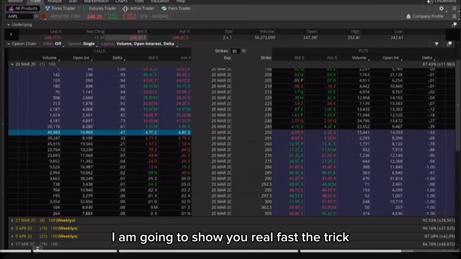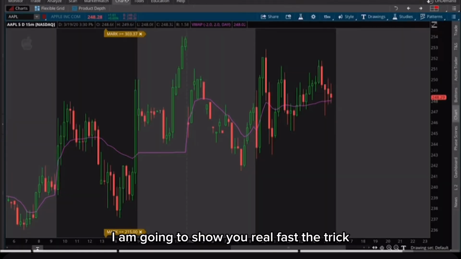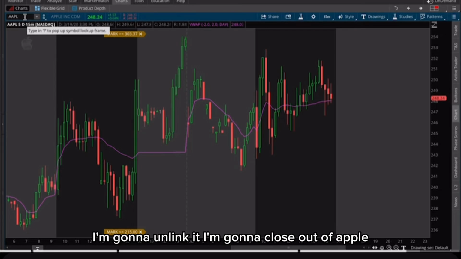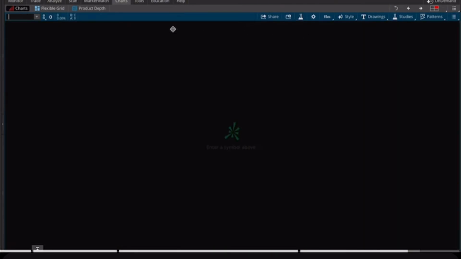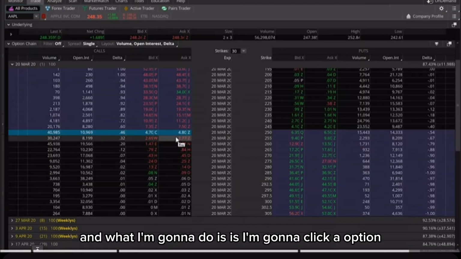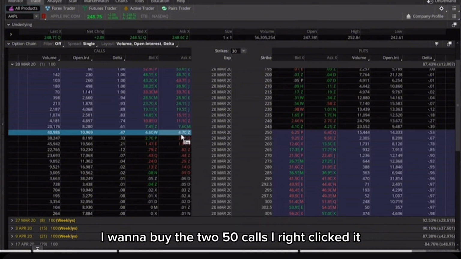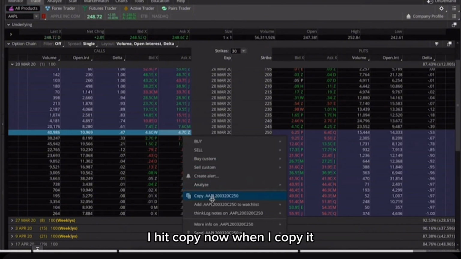I am going to show you real fast the trick. So I'm going to close out of Apple. I'm going to unlink it. I'm going to close out of Apple. And what I'm going to do is click an option. I want to buy the 250 calls. I right clicked it. I hit copy.